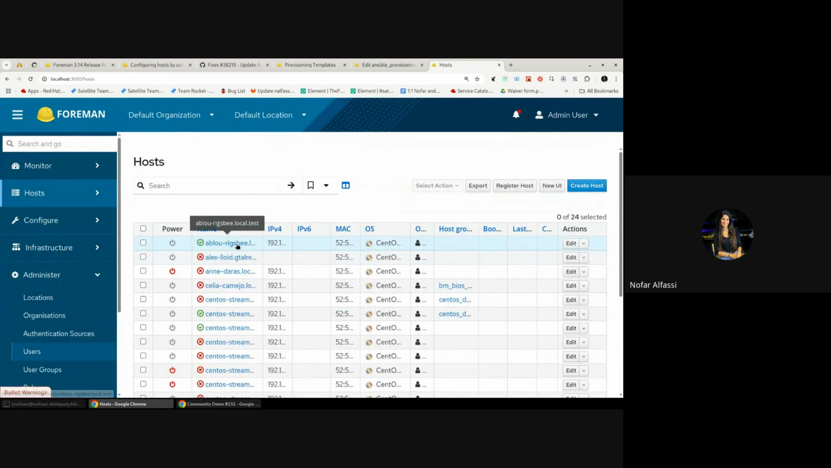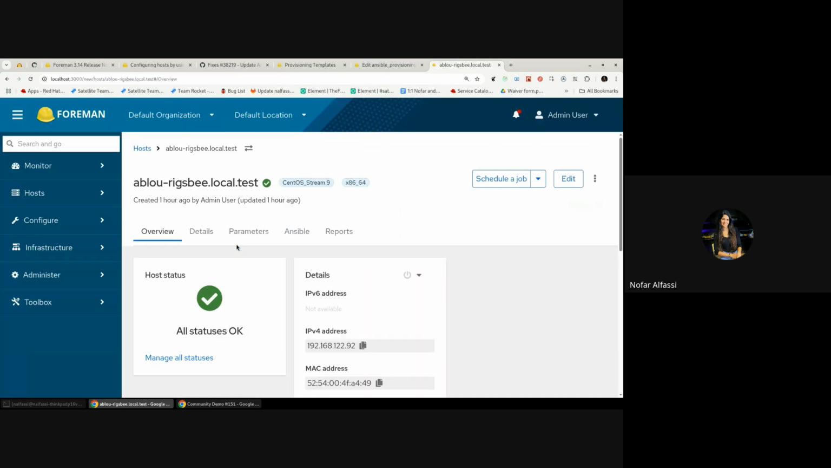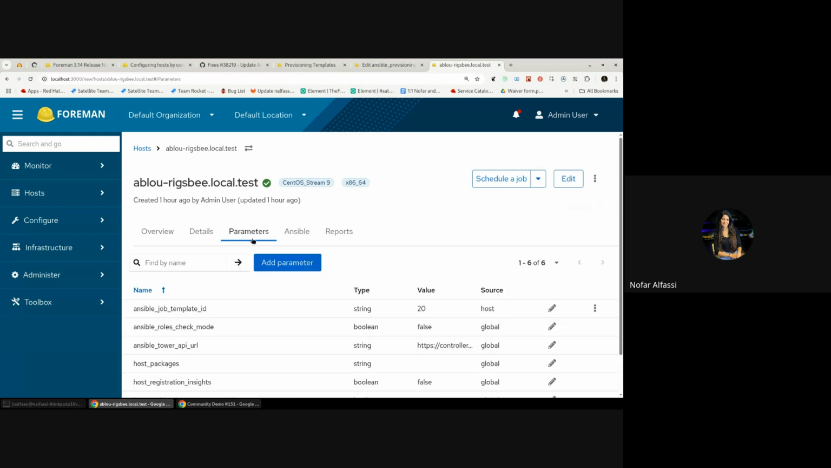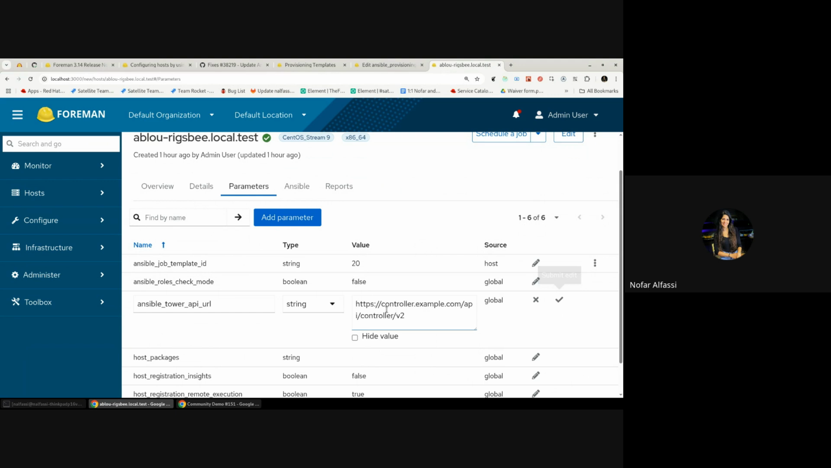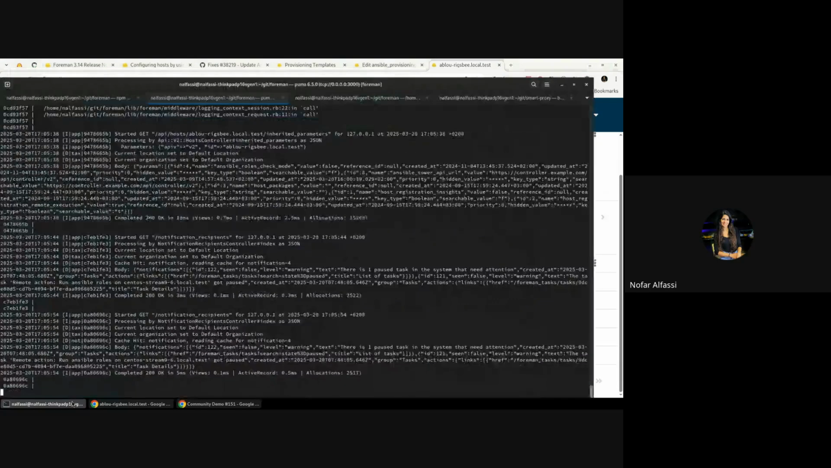Let me demonstrate on a host. For example, I have this host I created, and this host has this parameter, the Ansible Tower API URL parameter. To see, this is the value that it has. So this is the new param that we are adding in this change. But I would like to show you what was before, so you can see clearly what we have changed.